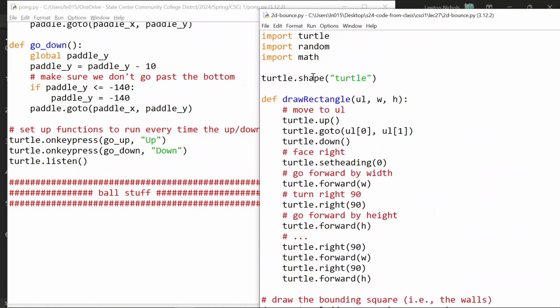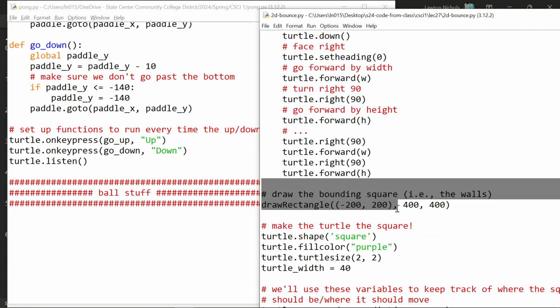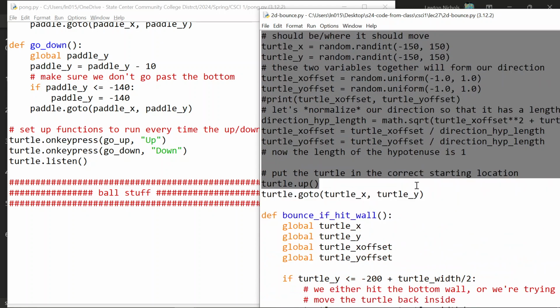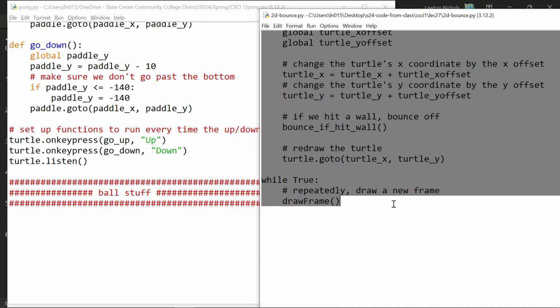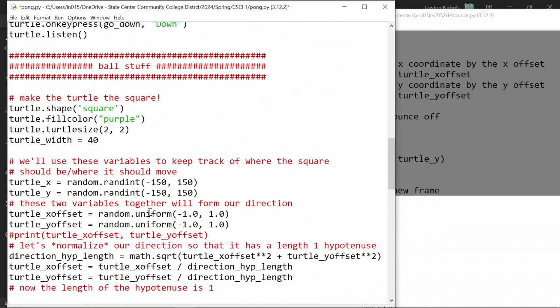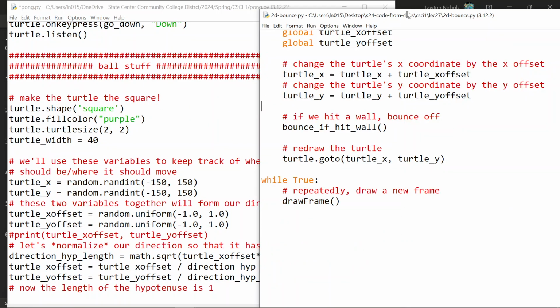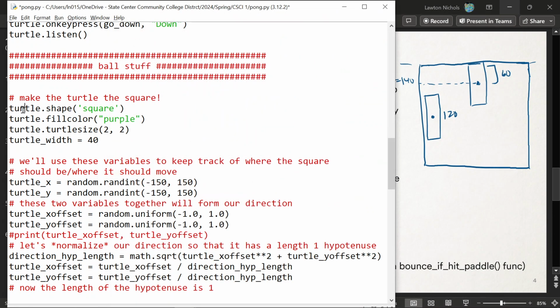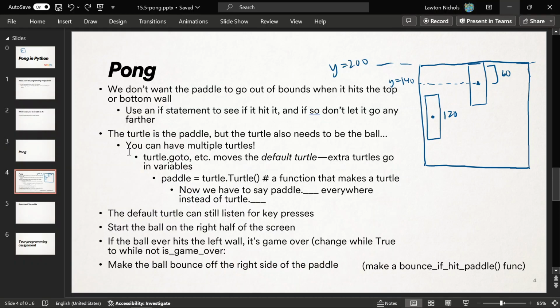So the stuff that was in common, like the draw rectangle stuff, we don't need to include again. But all this stuff from making the turtle the square, which is the ball, all the way down to drawing the frame and stuff, we need to take and steal down to here. All right. So I've copied and pasted all of that into the ball stuff. And this program was working with the default turtle again. And so again, I need to make a new turtle. I'll say turtle.Turtle and assign it to a ball variable. Okay, so now I have three turtles in my program: the default one, the paddle one, and the ball one.